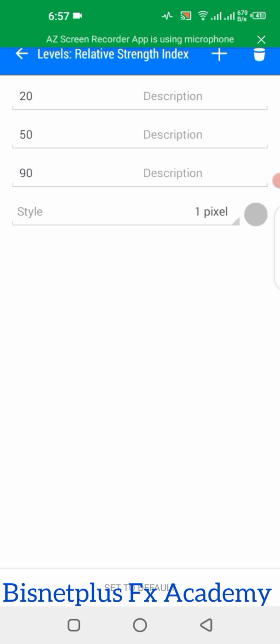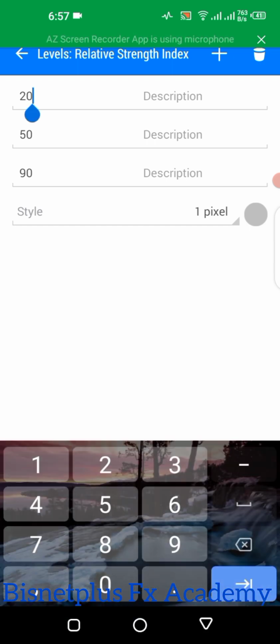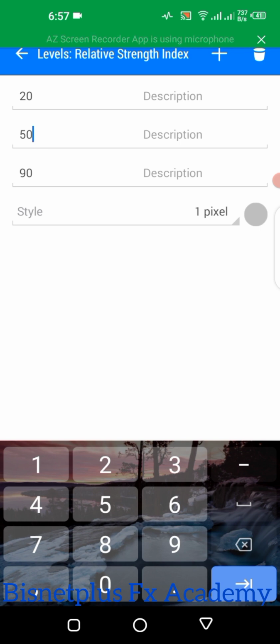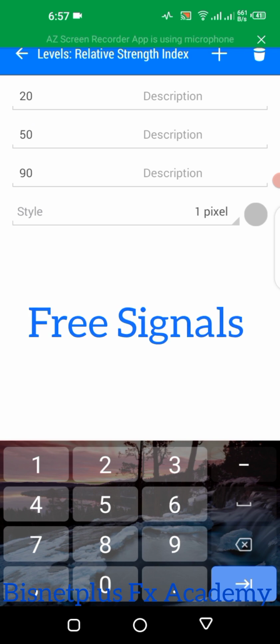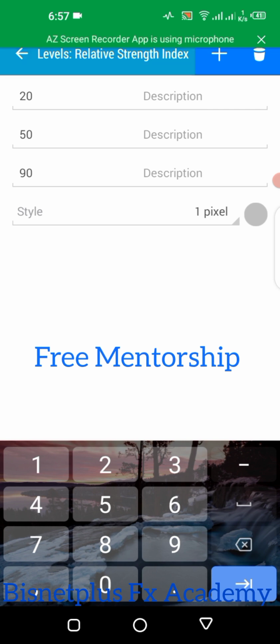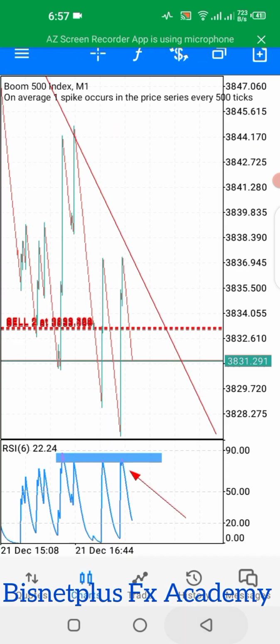When you click on the plus sign here, you can add the levels. You can change these, which we have as 20, 50, and 90. You can set 20 to 10 if you want it to go below, and 50 is just 50, an average. The 90 can be 80 or 70 depending, but for me I like using 20 or 10 and 90. Then 50 stays at 50. When you're done with this, boom, we have this here.